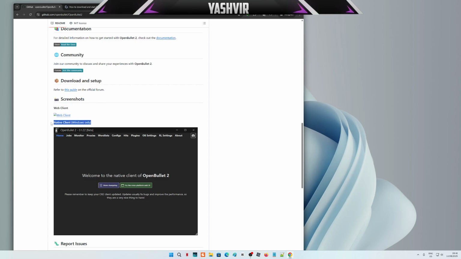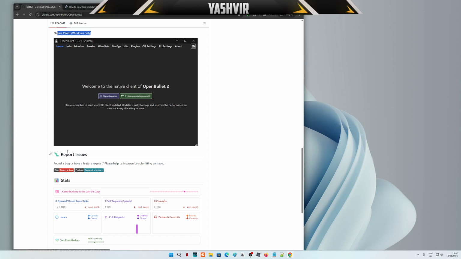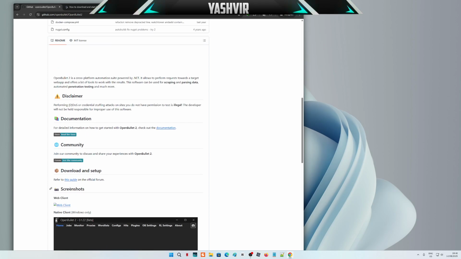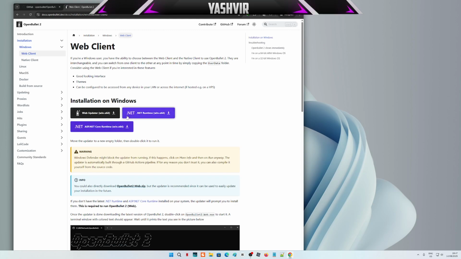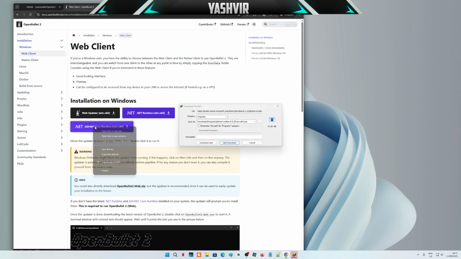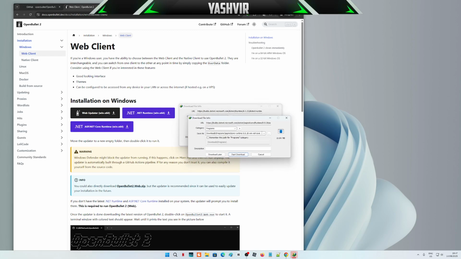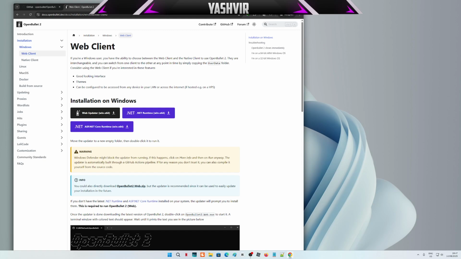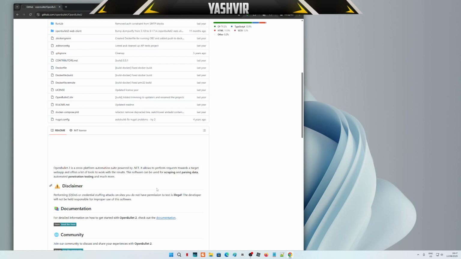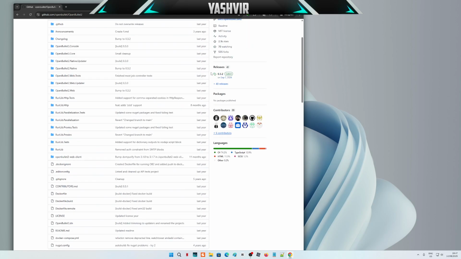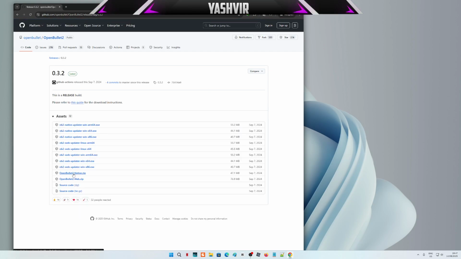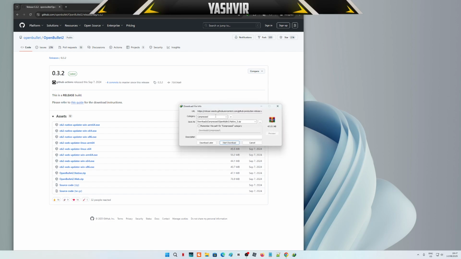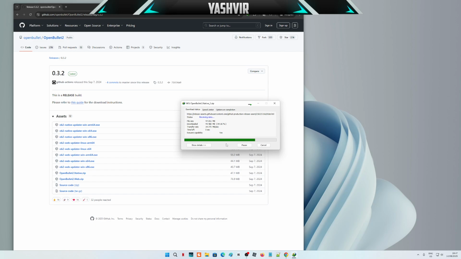I'm going to show you the native client, which is for Windows only, but if you want to use a web client, you can do that as well. For either, you'll need the .NET runtime, and you'll also need the .NET ASP, so install both of them. These are required for the web client. If you're on Windows, all you have to do is double click this and download the native version. Grab the native.zip. This is the latest version, so I'm going to start the download right here.